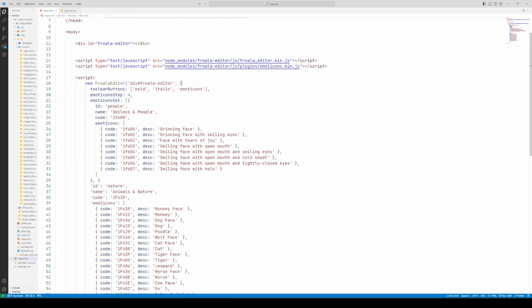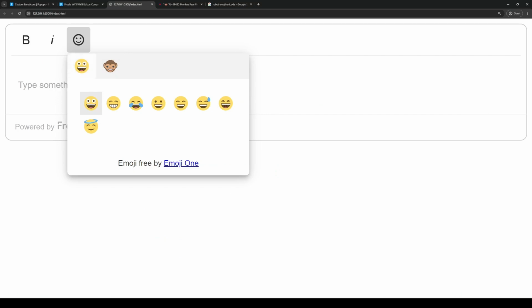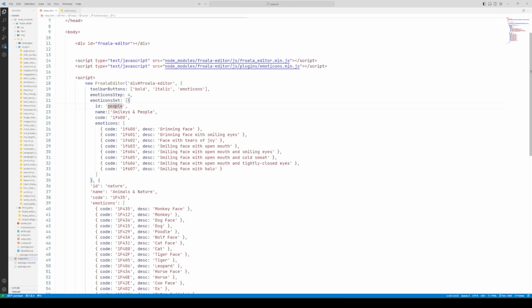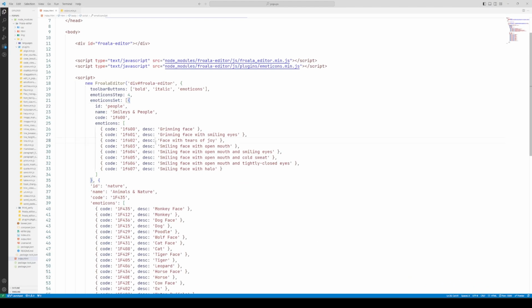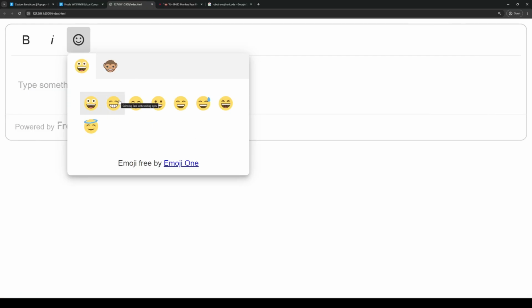And because of this one, when you add the name, smileys and people, when you hover over it, you see smileys and people. And you can see all the emojis that we have added here. So what is this code? This code is the Unicode for emojis. So for example, 1F600 is the grinning face. So it's the one that looks like the grinning face, this one.